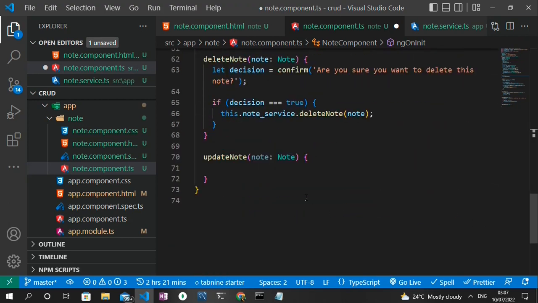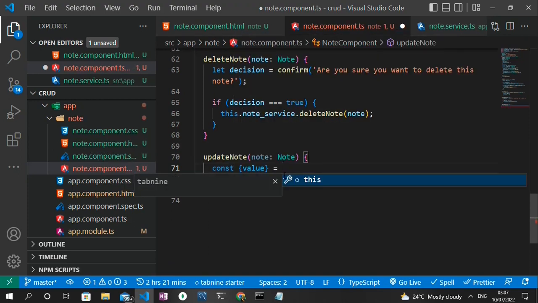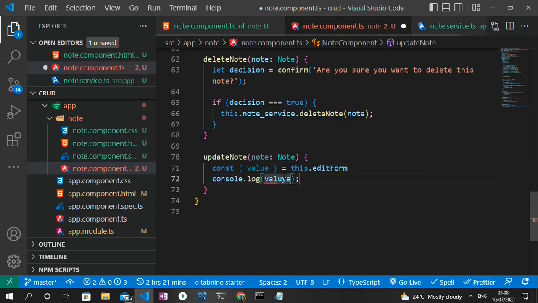And then within the update note, I can just destructure that particular form by saying const value, just like we did in the add form. I can just say this.editForm. To be sure we are getting the right values in the form, I can just try to log out the values in the console, and to do that, we still need to set up our form control name as well as the form group in our HTML file.